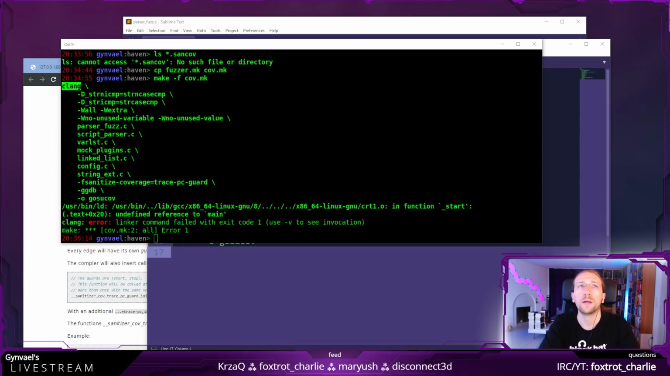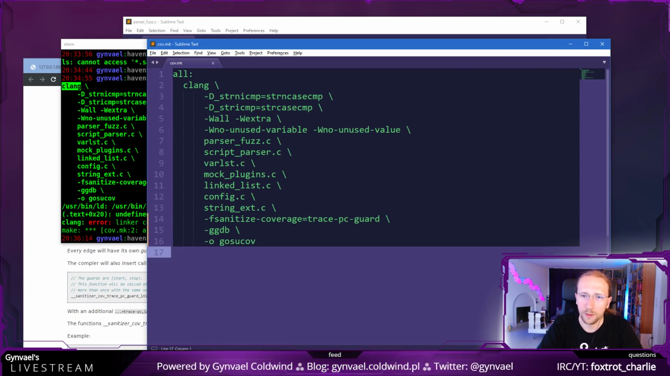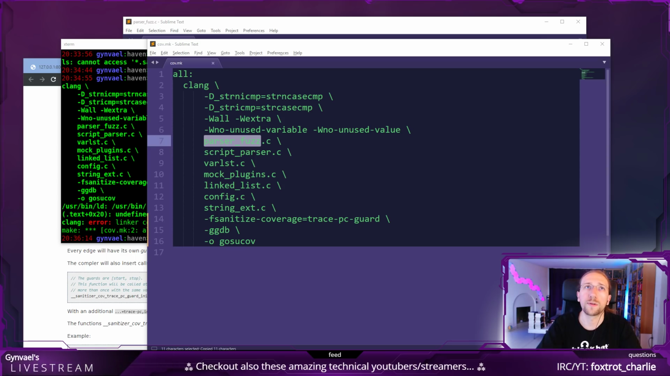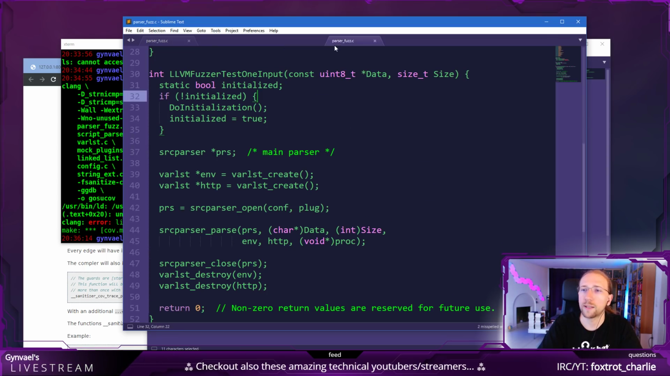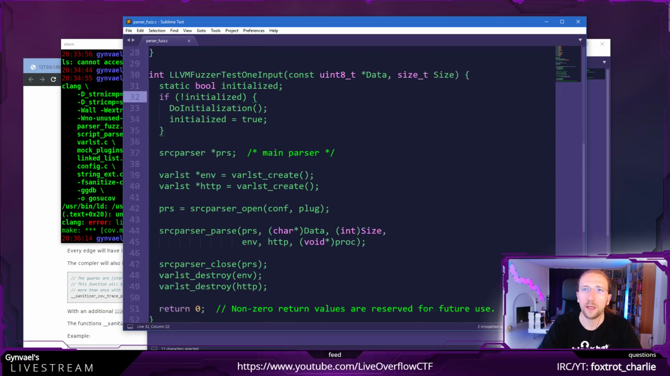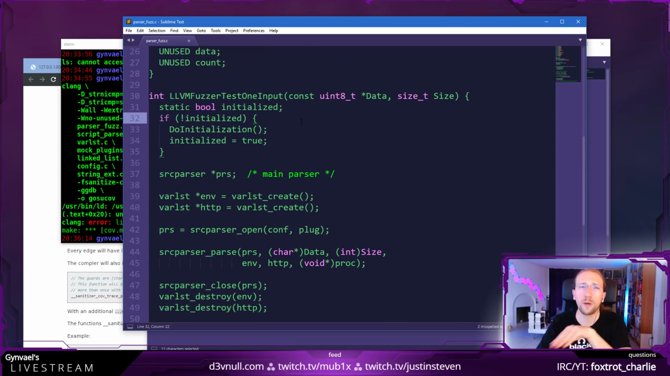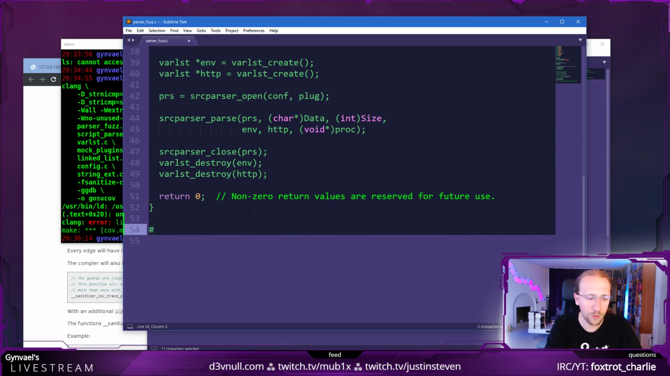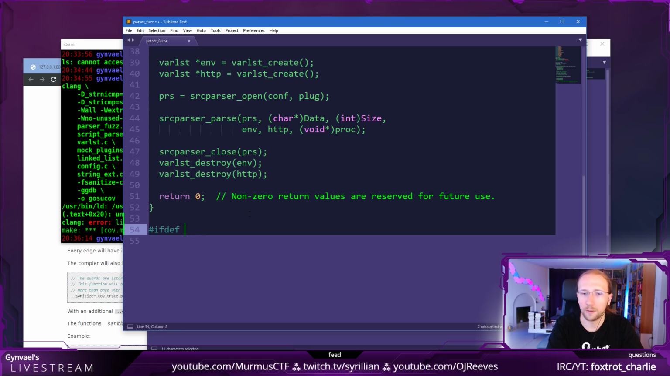So I'm going to find what's the name of our fuzzer, by the way? It's parser fuzz. So let me open parser fuzz in that case. We have to add a main function, because since we didn't compile with the fuzzer option, we do have to create our own main file. And I will do it like this. I will define a cov main, maybe COV_MAIN.